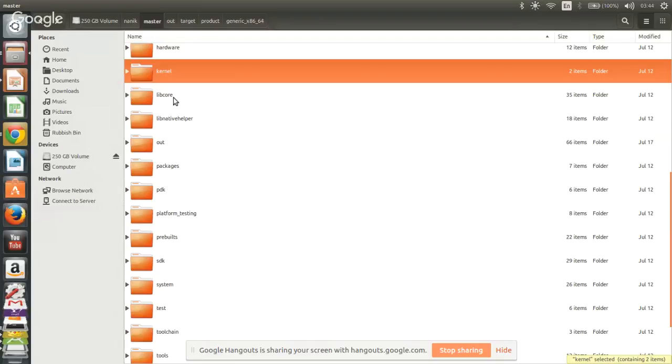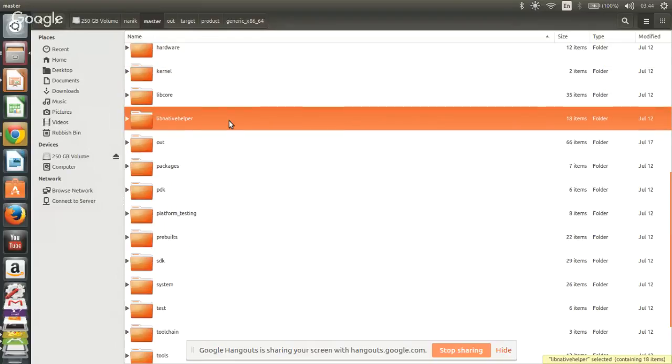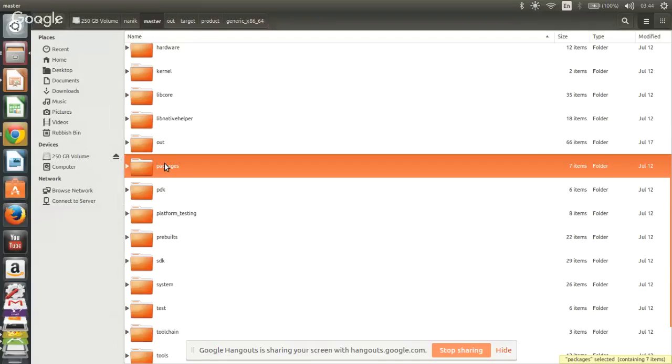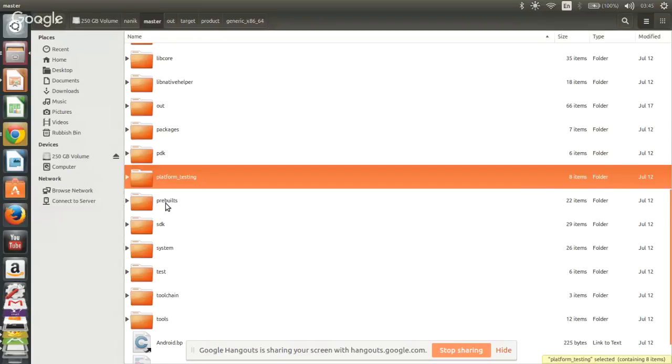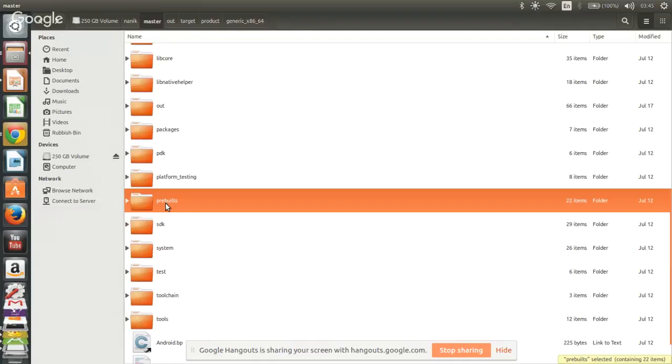I tried to skip some of the folders, because things like libcore and libnative are something that will not be relevant to you. Packages is the one that I was mentioning about. This is something very important for you guys to take a look at. From all these different ones, PDK, platform testing, prebuilt. Prebuilt contains the binaries to compile Android, because most of the time Android will require a separate compiler to compile itself. So this is where it is contained.